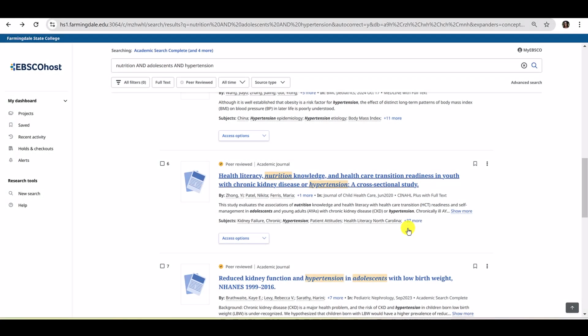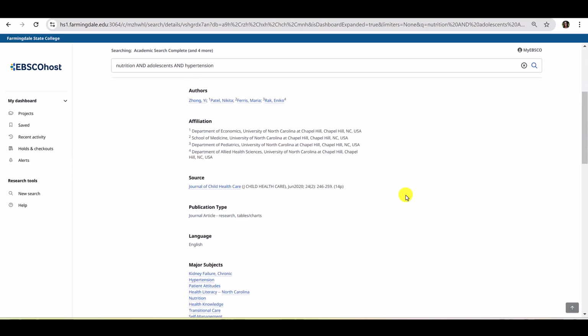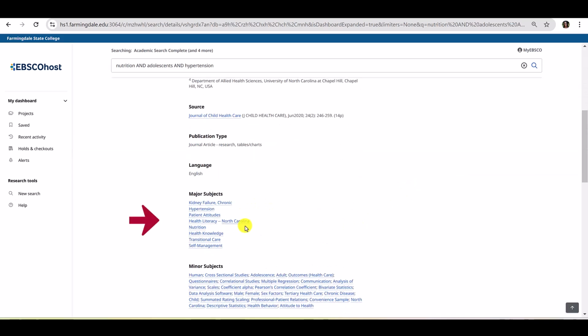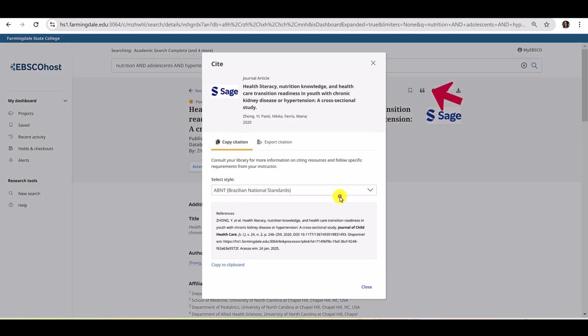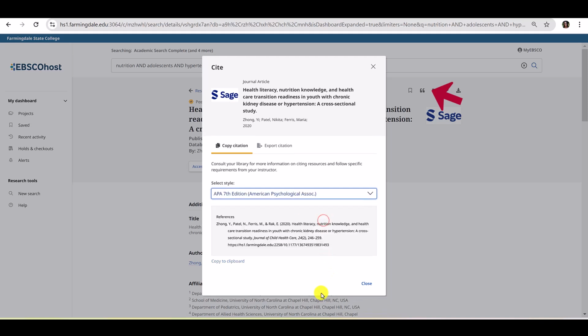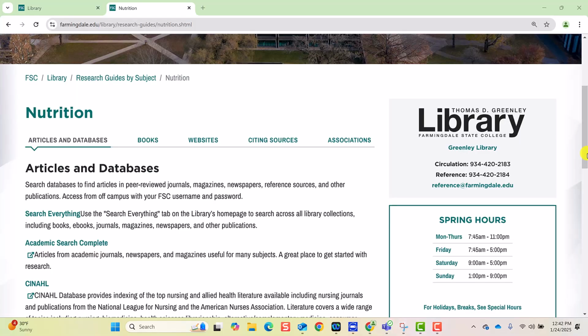Before you begin looking at your list, you may also want to take a look at the subject terms used in the articles you've already selected. You can use these terms to construct new and more precise searches. To cite the article, click the quotation mark at the top of the page. Use the drop-down menu to select your preferred style and copy and paste into your project. Please remember that citation generators, though helpful, are not 100% correct. So we recommend referring to our citation resources and guides to check and polish up all of your citations before handing in your project.